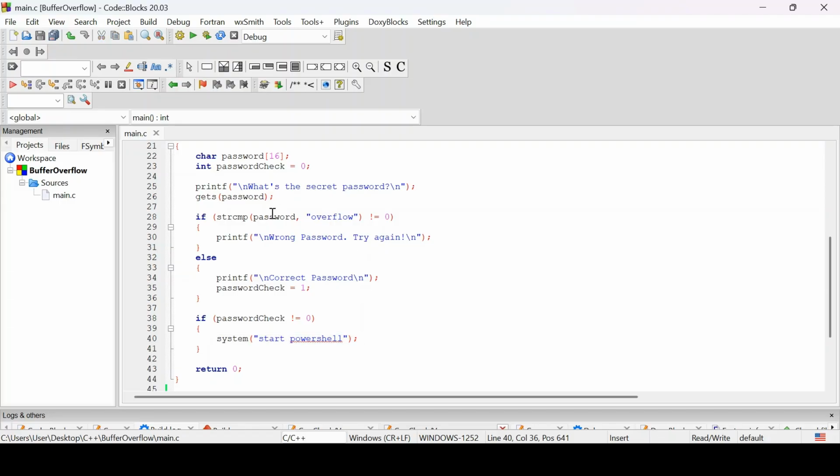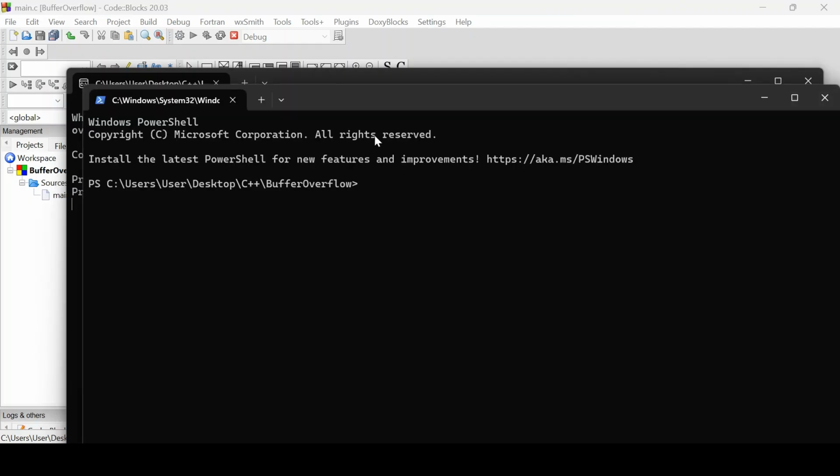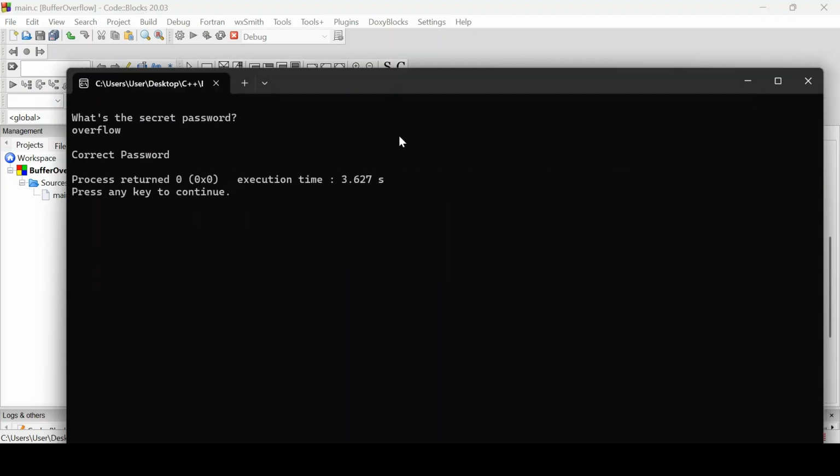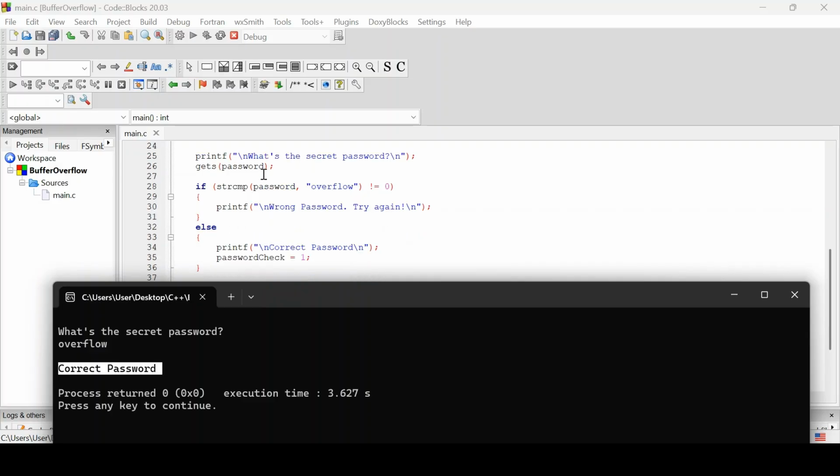Now let's run this, and the first scenario would be me entering the right password. So let me enter overflow, and as you can see, we have correct password. Now you might ask, what happened? Why did this PowerShell prompt appear? Now let me close this, and as you can see here, correct password, right? So I entered what's the secret password? I entered overflow here. I got the password overflow, and then it was compared here. Since it's the same, it returns 0.